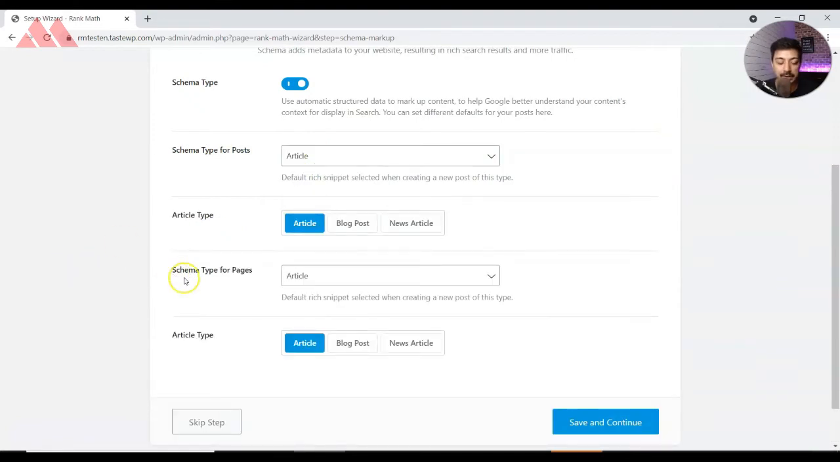And below that, the schema for pages will stay as article. So we will keep the article type as article. So that's gonna stay the same. And once that is done, we will click on save and continue.